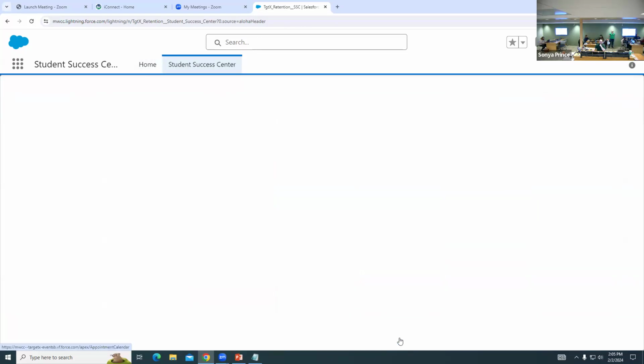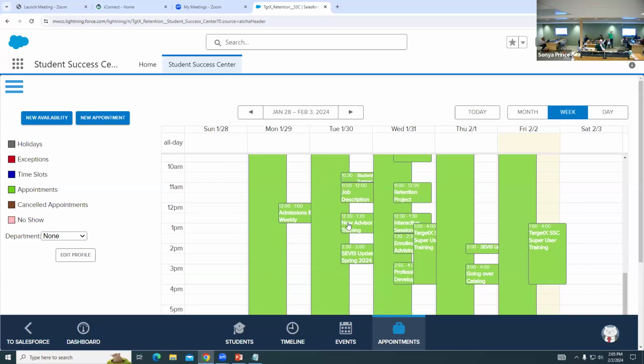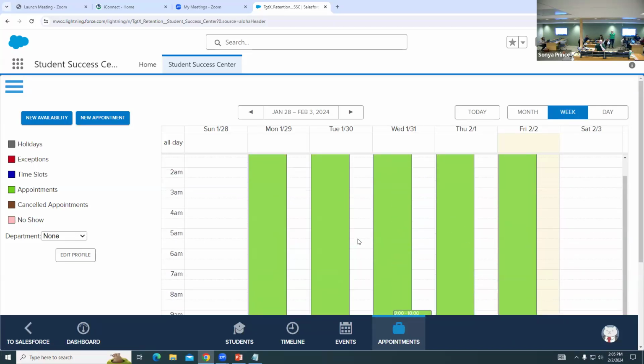And then again, we're not using the appointment scheduler system. If we were, it would look like this. So this is my Outlook calendar. Obviously, this is no good. So that's that.